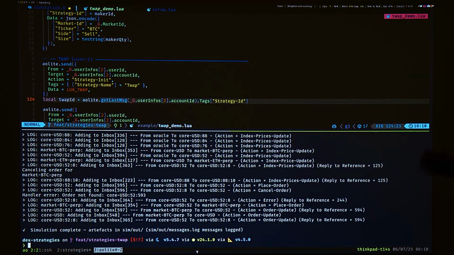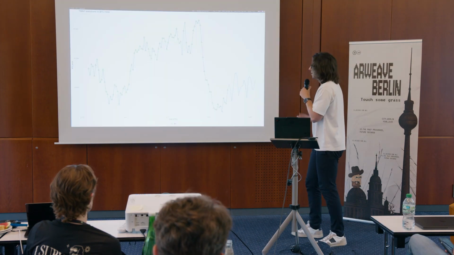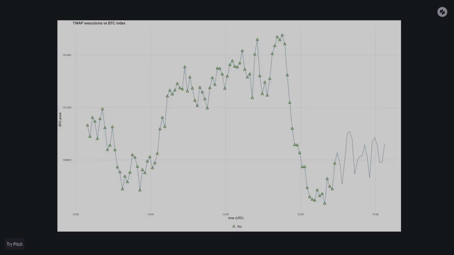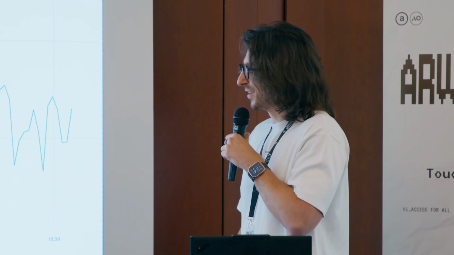So here you see all the messages are sent. In like 1 second, we simulated, I think, maybe 1,000 events. And hopefully, we can also print the graph of what happened. Yes. So in blue, we have the simulated Bitcoin price. It's over a few hours, actually over 2 hours. And in green, you can see all the buy orders that the TWAP strategy placed. And so our test kind of worked.